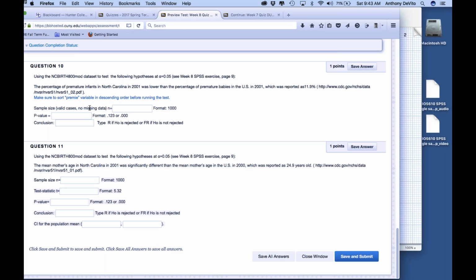Okay, so what we're asked about North Carolina, we're going to be working with SPSS, and we'll actually do this as an example. So we're going to open up that data set in SPSS. We're going to determine the sample size, and the percentage of premature infants.